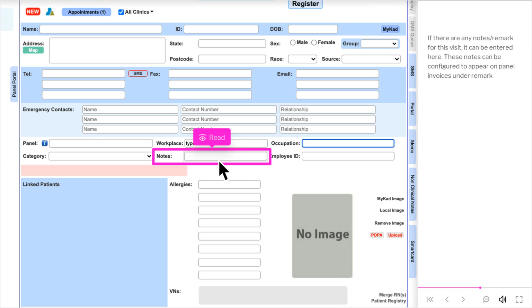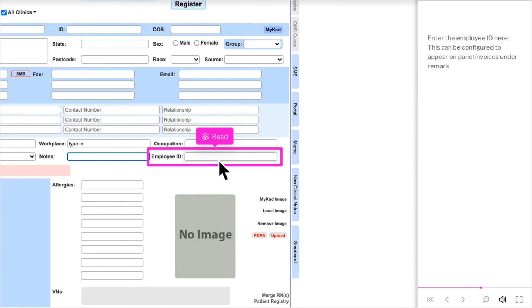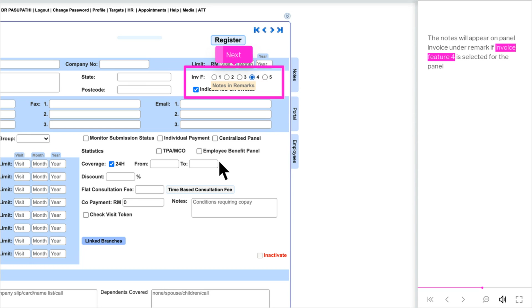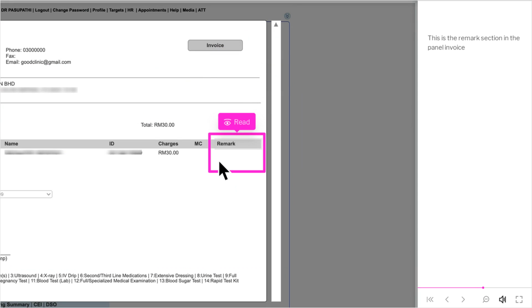If there are any notes/remark for this visit, it can be entered here. These notes can be configured to appear on panel invoices under Remark. Enter the employee ID here. This can be configured to appear on panel invoices under Remark. The employee ID will appear on panel invoice under Remark if invoice feature 3 is selected for the panel in the panel page. The notes will appear on panel invoice under Remark if invoice feature 4 is selected for the panel. This is the Remarks section in the panel invoice.